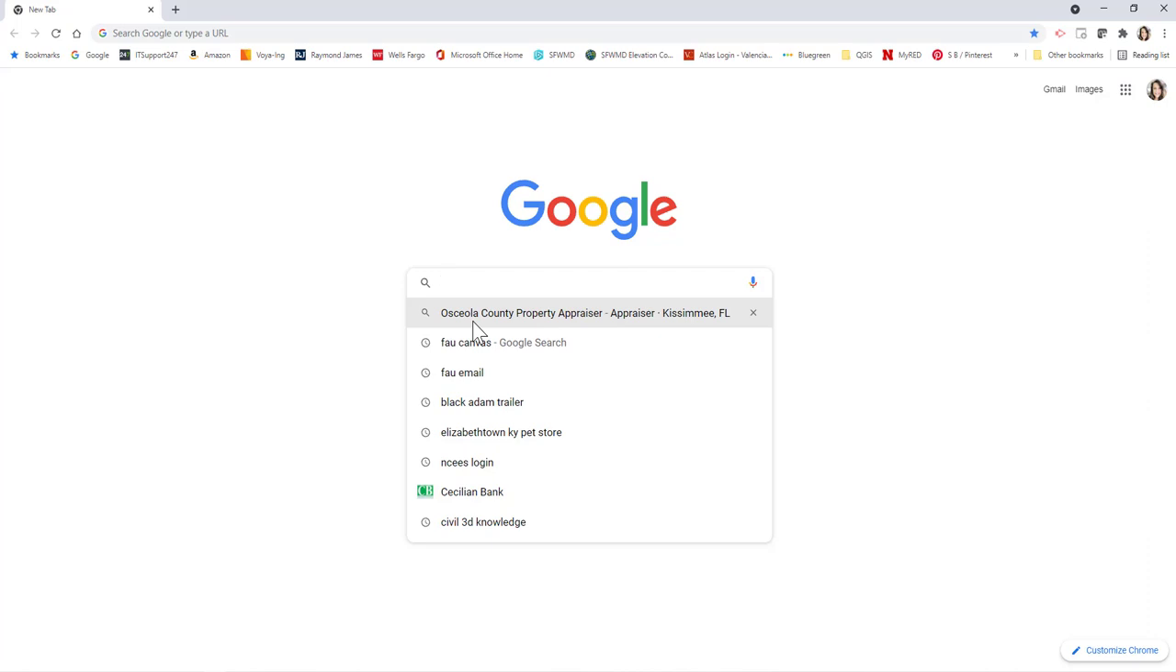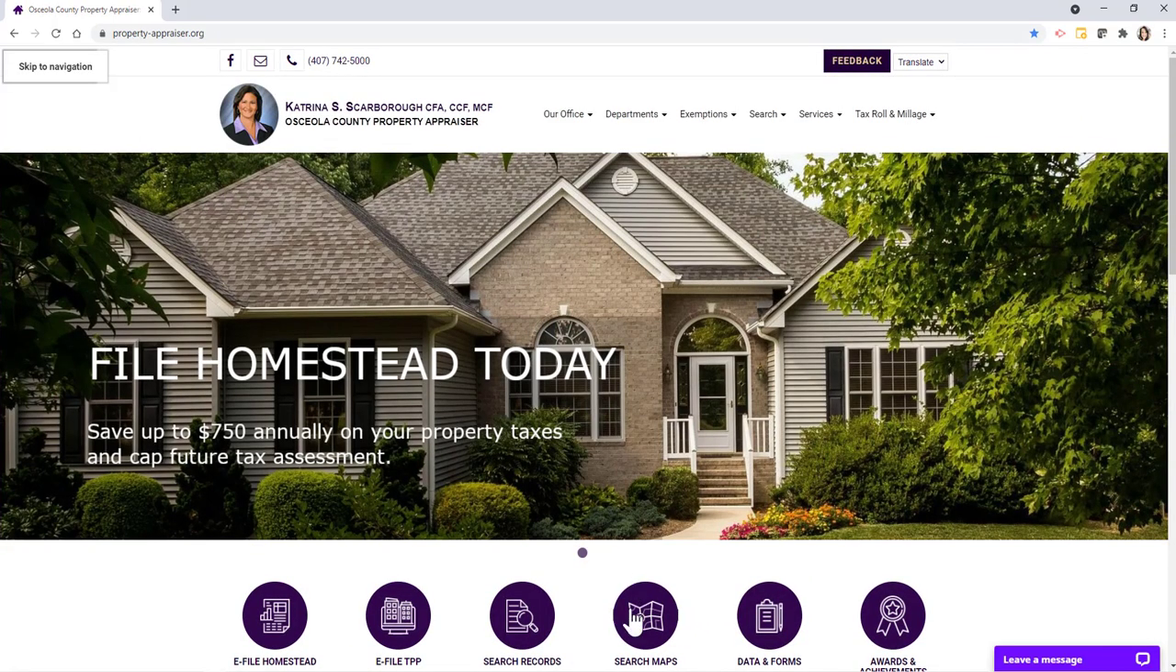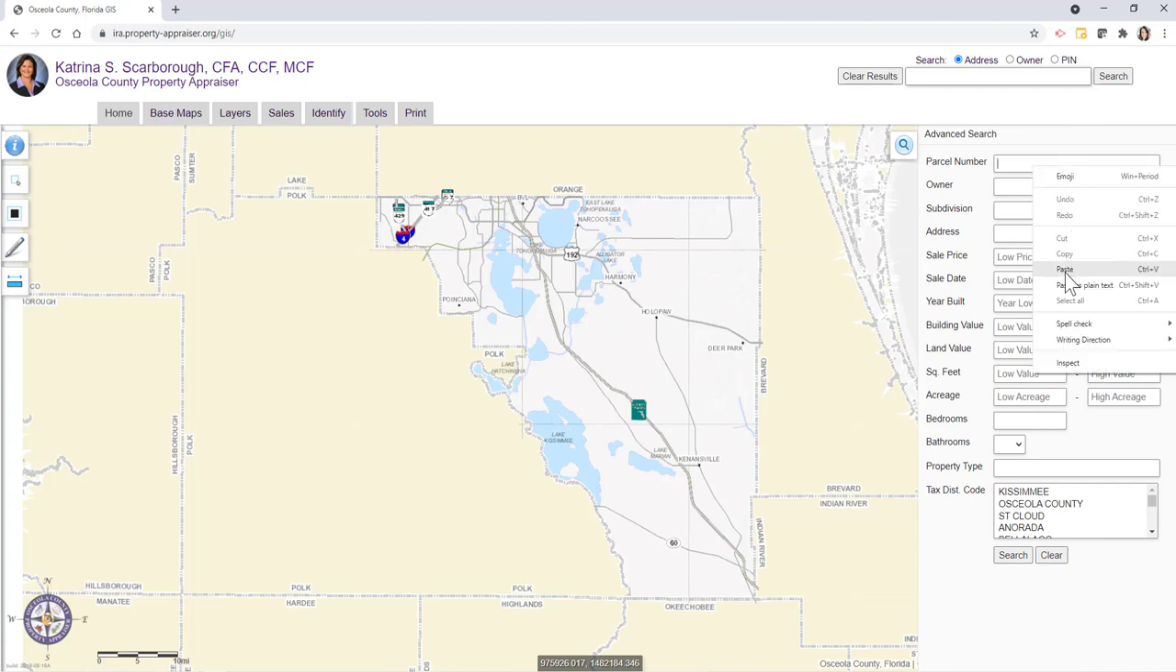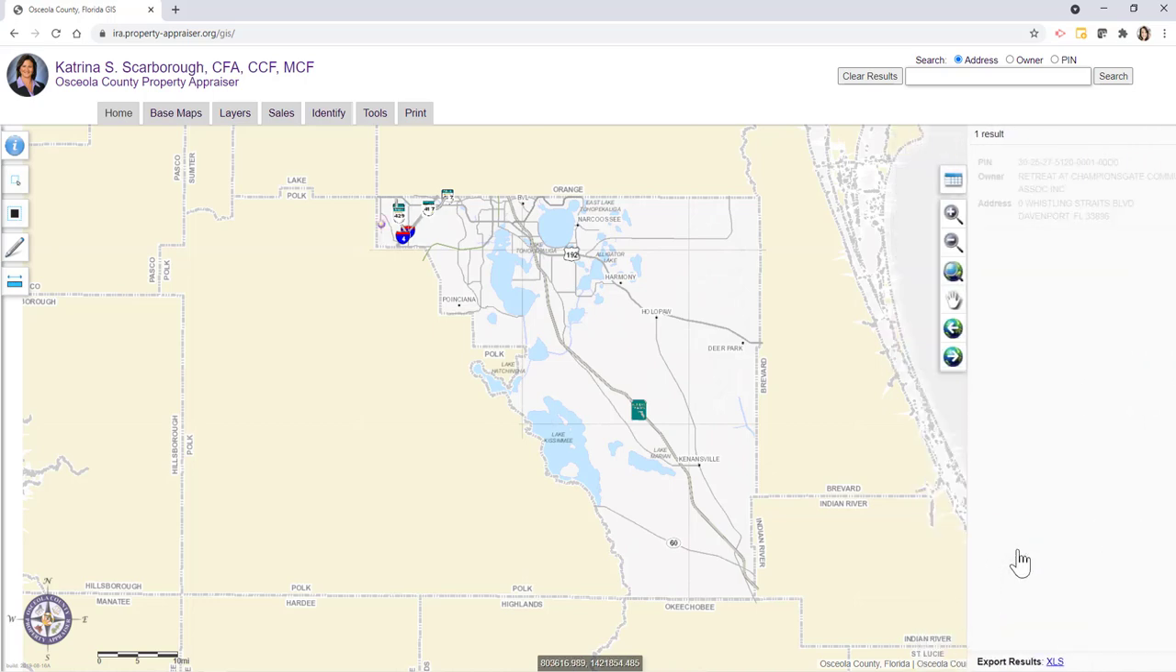So I'm going to go ahead and Google that so I can find the website. So it's propertyappraiser.org, Osceola County Property Appraiser. I'm going to go to the map search. I do have the parcel ID for you, so I'll put this into the homework assignment online. So come up here, you're going to search, and you're going to put in the parcel ID number. Again, I'll give you this on the assignment. And then you're going to click search.